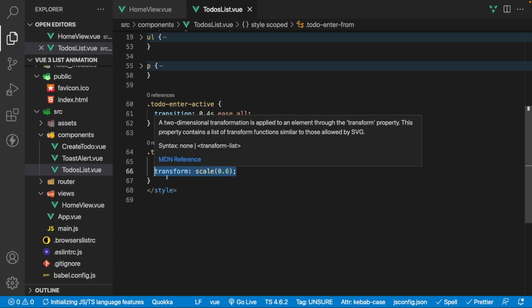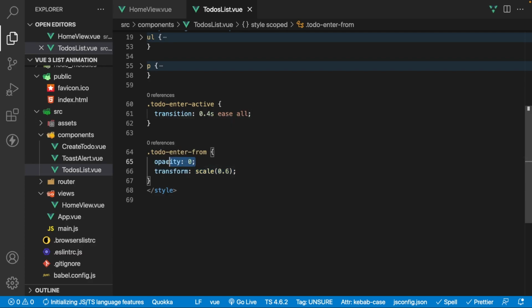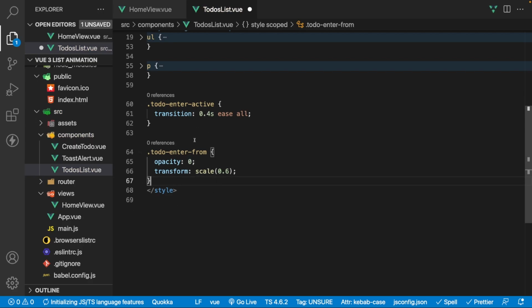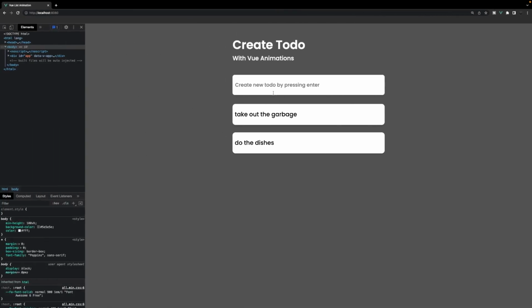Now, as we did with our toast alert, the default value of this transform scale is 1, like I mentioned, and the default value of an opacity is also 1. So we actually don't even need to say to-do-enter-to, because the values that we want them to enter to are going to be happening by default here. So I'm not going to actually specify that, but you could if you wanted. So if we save this and head over to our application, we should now see our animation happen when we create a new to-do here.